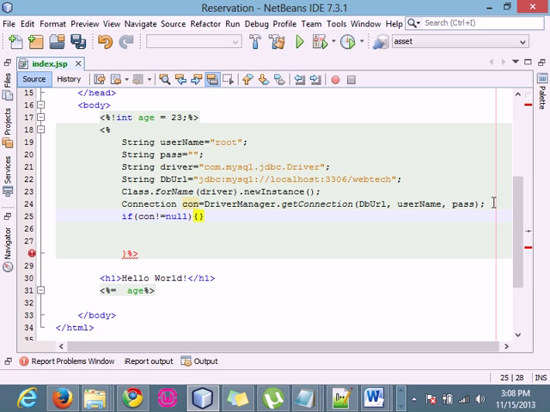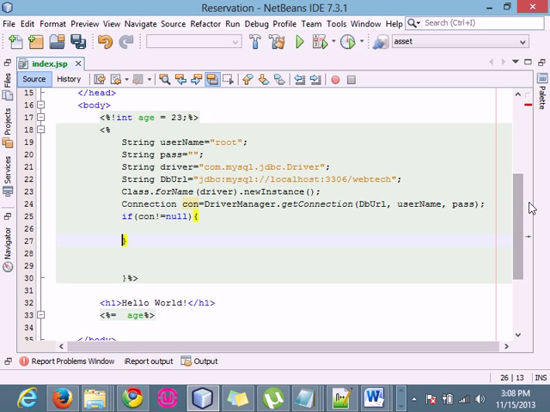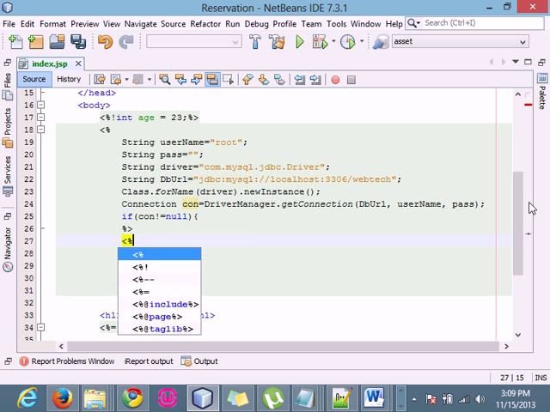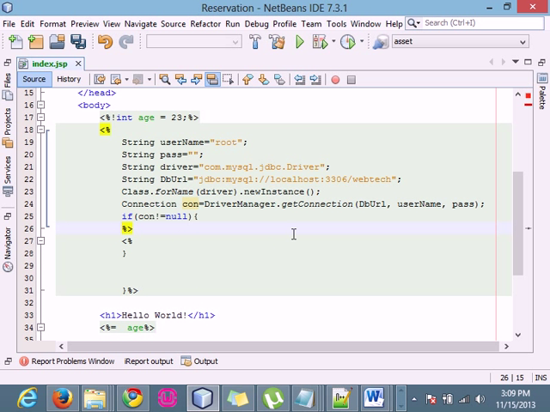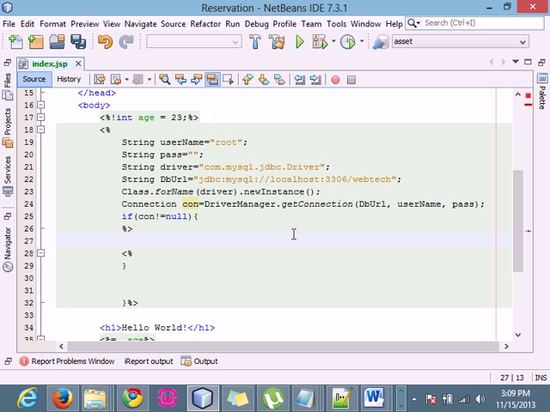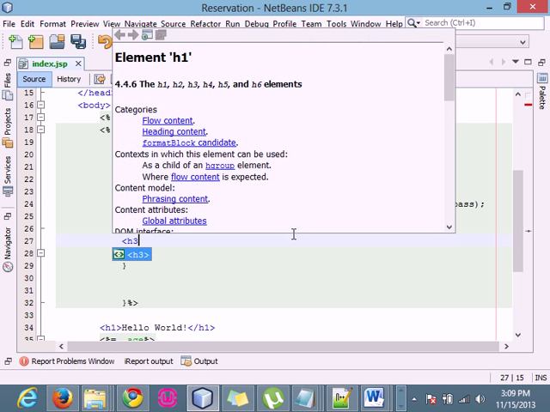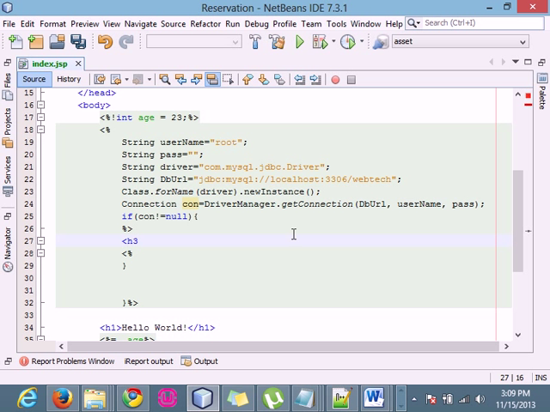The same logic. But this time, you can't use JOptionPane here because this is not an applet. This is a servlet. So I'll just break out of this and display what? An HTML page. So to break it, I'll just close this tag, just like PHP. Then I'll start another one. Then here, I'll just say H2 or H3, connected.